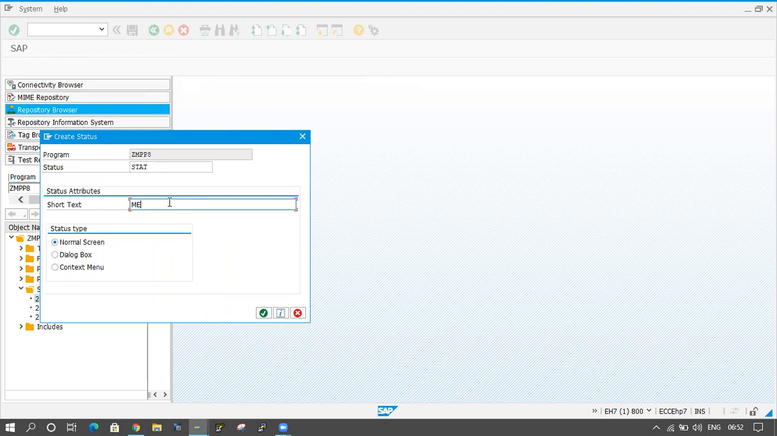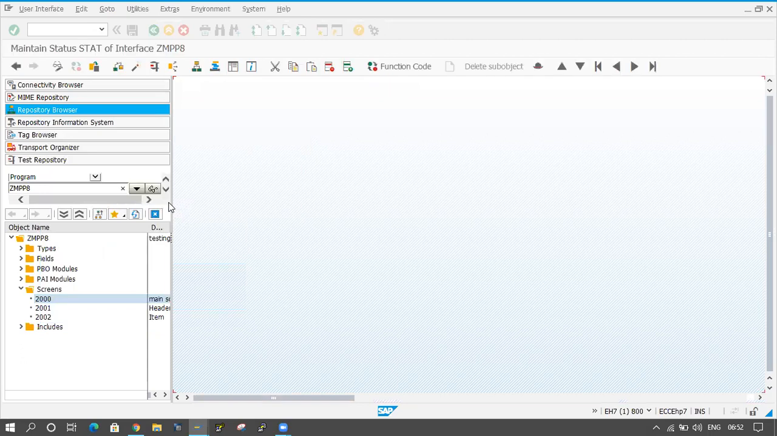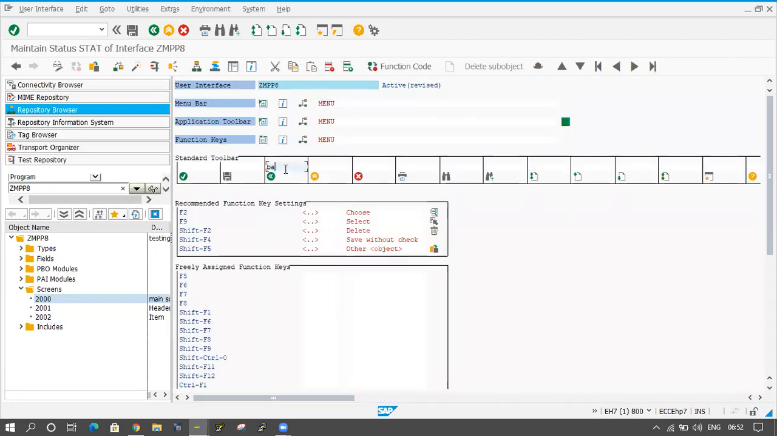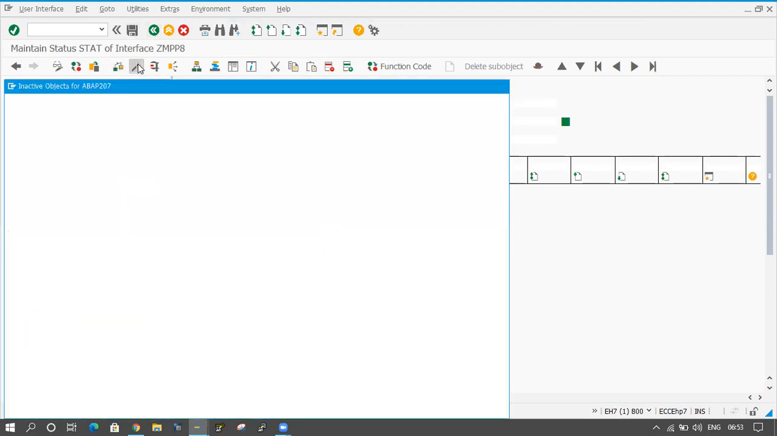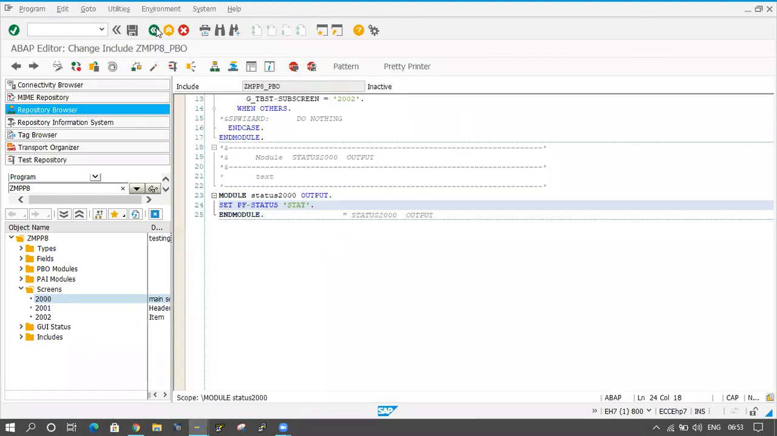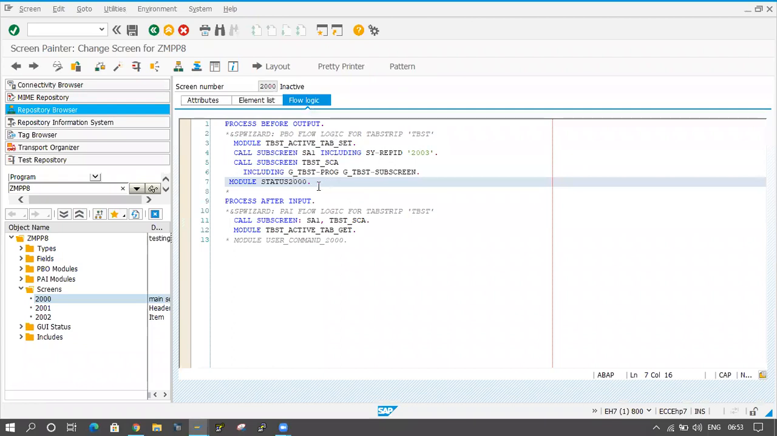Short text, button, and here back button functionality is there, right? So I will pass here back, cancel, exit. I am taking click and save button. Activate it. Now click on back. Now I am adding something, the back button here in the standard like this. Okay, I am adding back button, cancel and exit here.